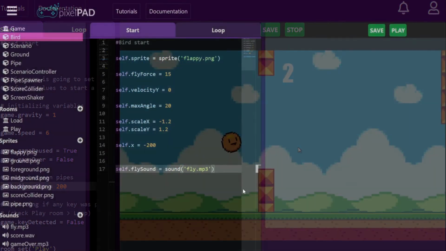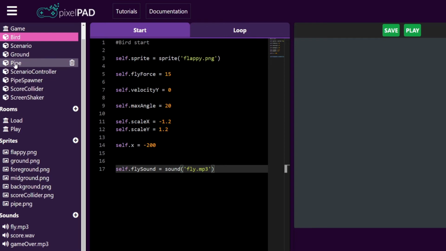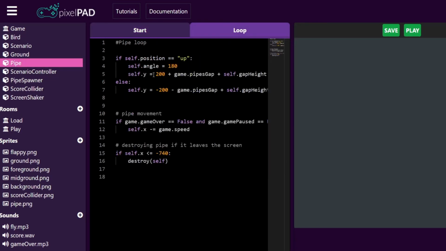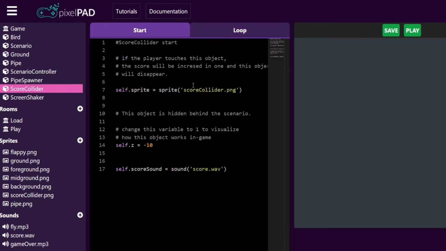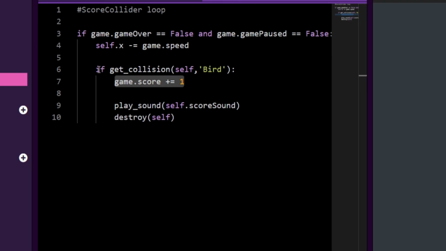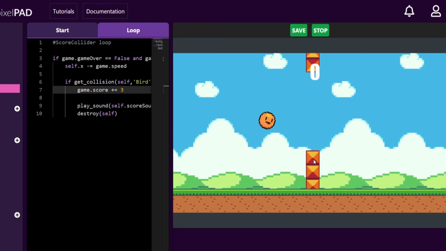I could also want to change how many points I will earn each time I score. Who would be deciding that? The pipe class maybe? There's nothing about score here. Maybe this score collider? Oh, here it is. If this collides with the bird, it increases my game score by 1. I can also change that in my game. There. Now it gives me 3 points when I score.